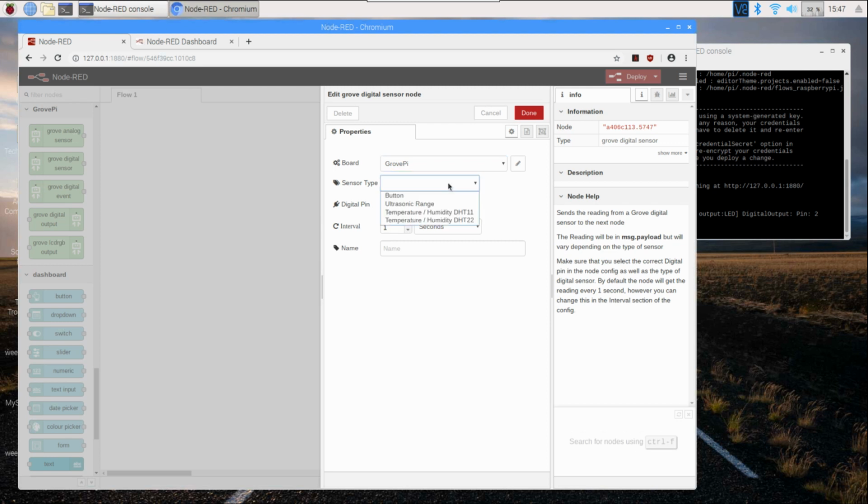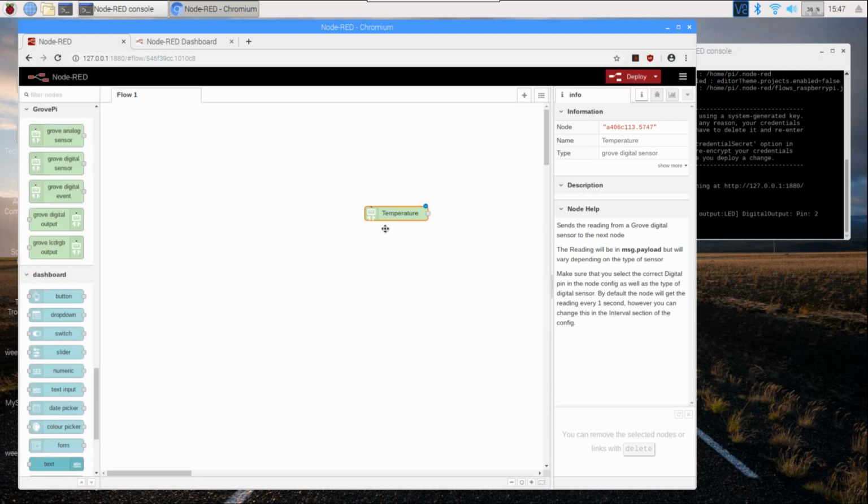For sensor type, choose Temperature Humidity DHT11. Set the digital port to digital 8. Now, set the interval to 1.5 seconds. Enter the name as temperature and click Done. The blue dot shows correct configuration of the block.